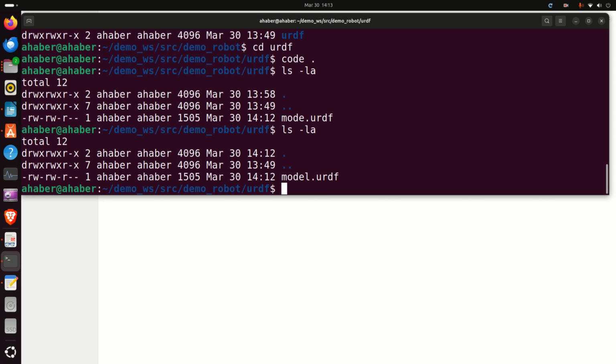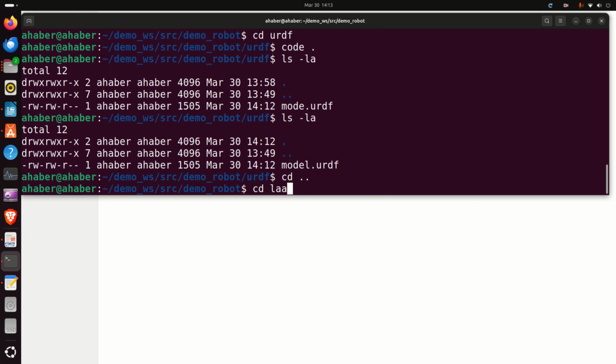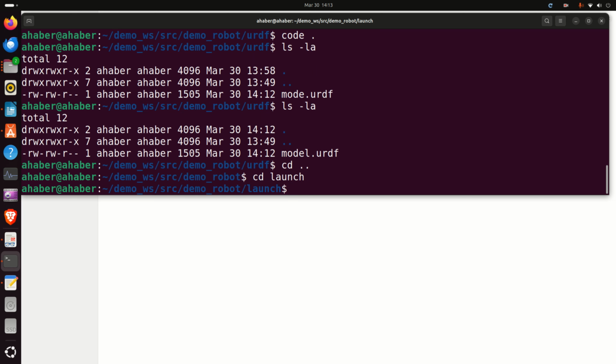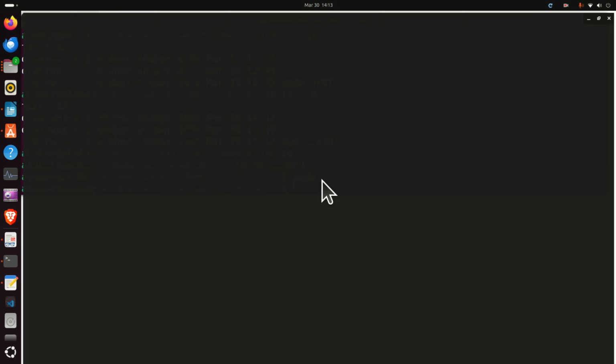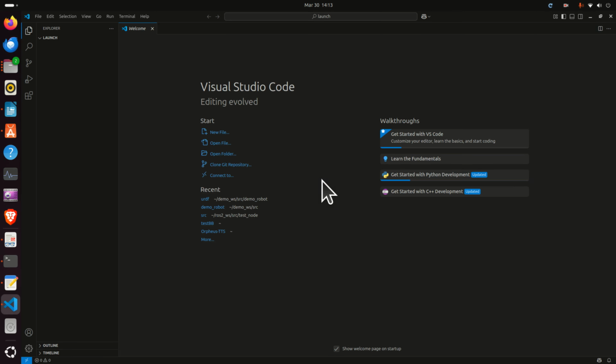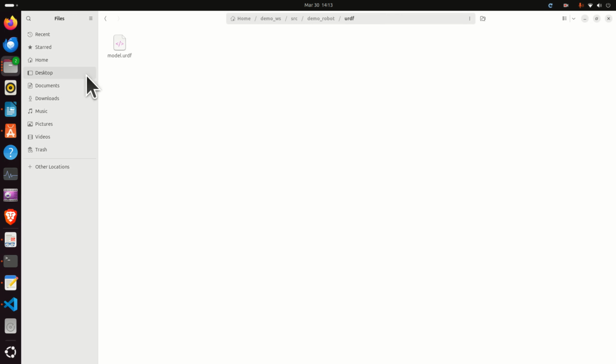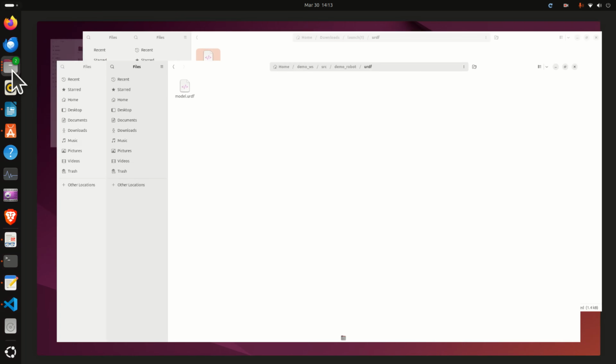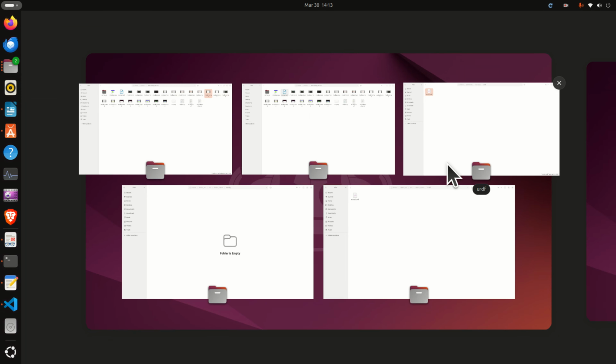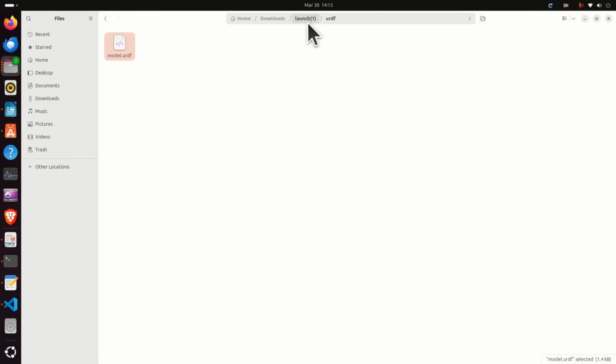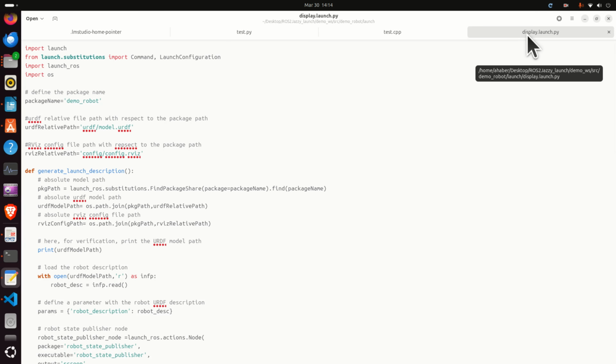Good. The next step is to create the launch file. To create the launch file, we need to navigate to the launch folder. And over here again, I'm going to start Visual Studio Code. It's very important to give the proper name to this file. The name of the file should match a very standard name. Let me now just bring up the name. The file name should be display.launch.py. Okay, so keep in mind that.